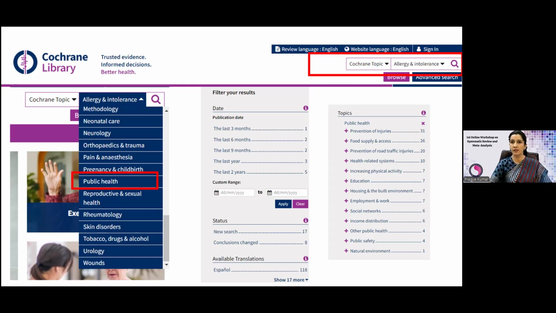Dr. Soptik is writing, all evidence must not be RCT, like for a rare topic. Yes, definitely. You can do a systematic review of observational studies. You define which type of study you are going to take. There are systematic reviews of observational studies also, not necessarily always RCTs.